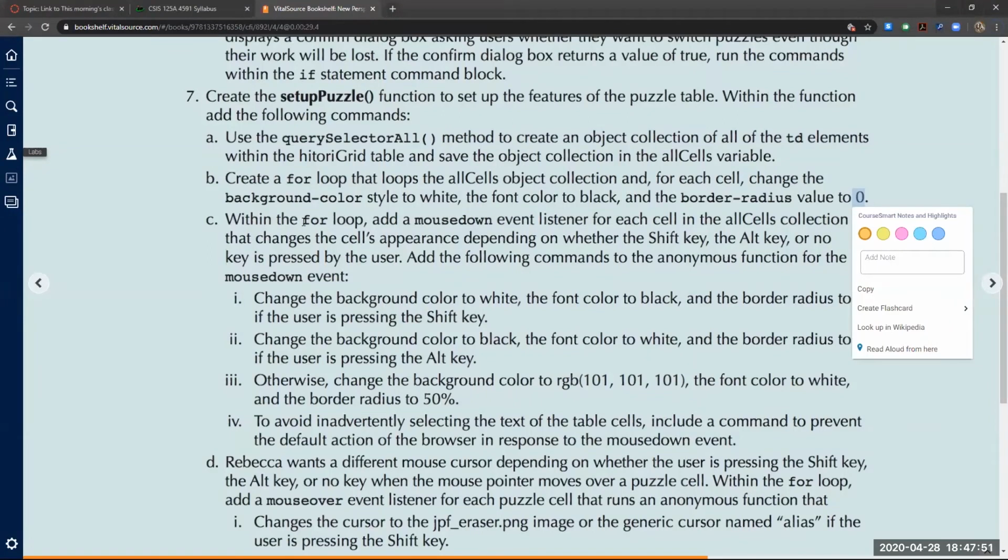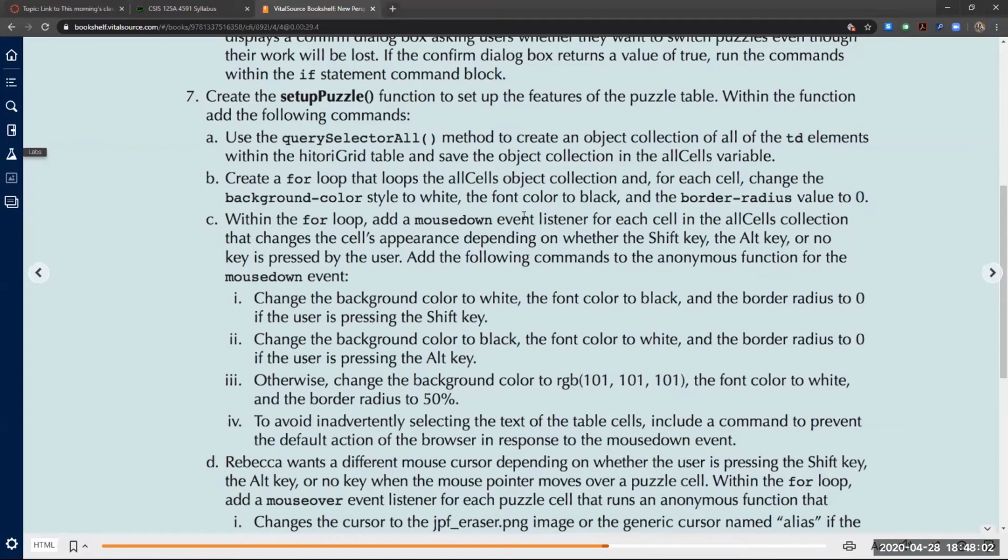Step 7C, within the for loop, we're going to add a mouse down event listener for each cell in the all cells collection. Notice too, they have set an event listener now instead of the event handler. Because remember that with the add event listener, it gives us the ability to add more events to a single element.